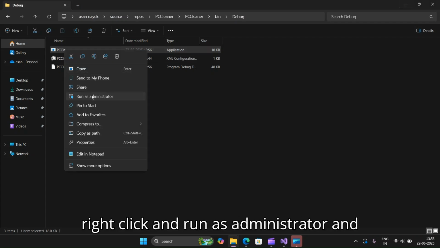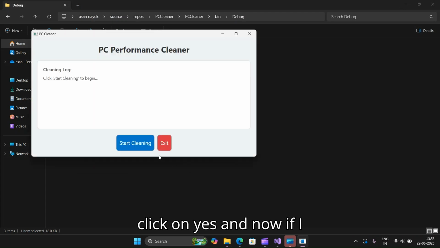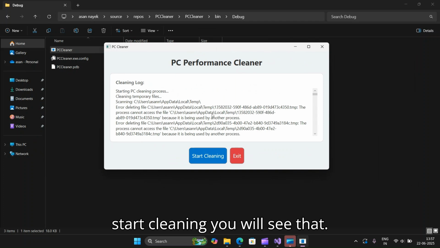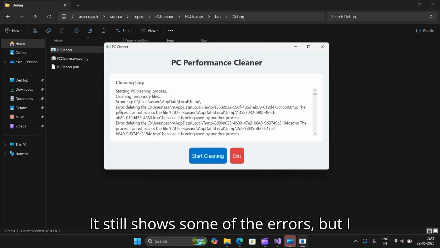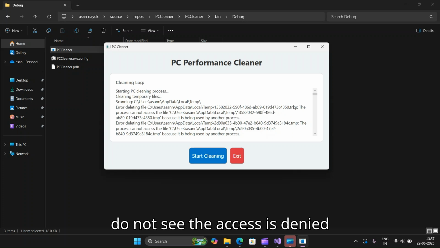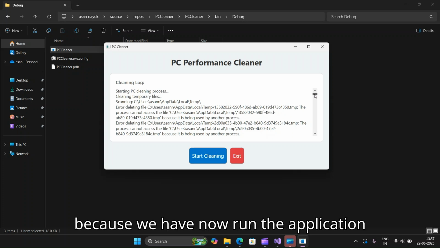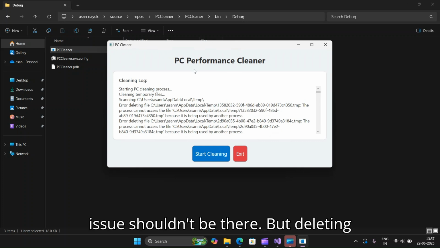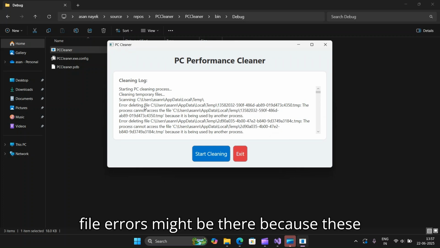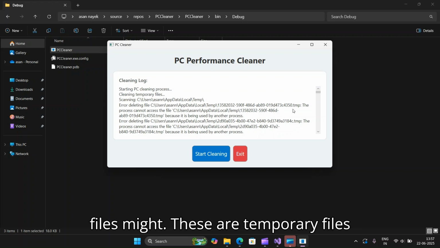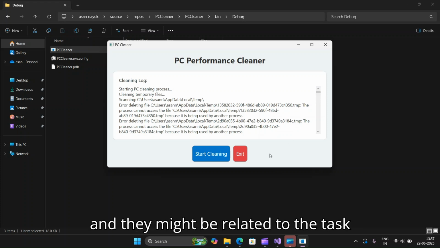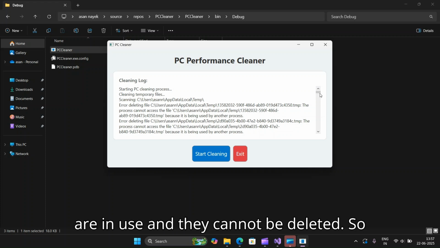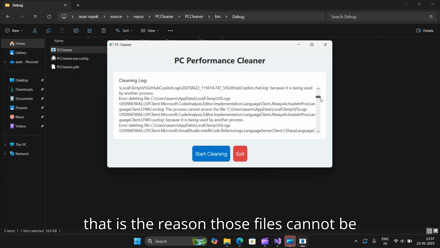Let me right click and run as administrator and click on yes. And now if I start cleaning, you will see that it still shows some of the errors, but I do not see the access denied because we have now run the application with admin privileges and access related issues shouldn't be there. But deleting file errors might be there because these are temporary files and they might be related to the task that I'm doing now, and they are in use and they cannot be deleted. So that is the reason those files cannot be deleted.